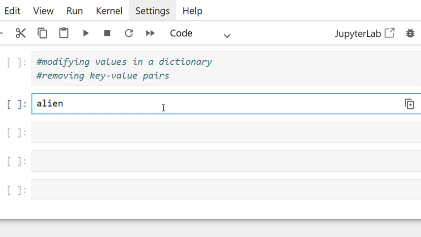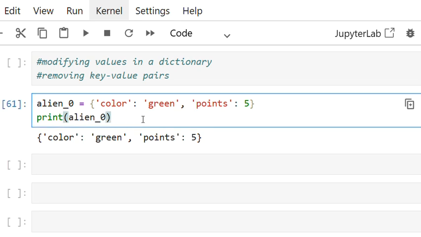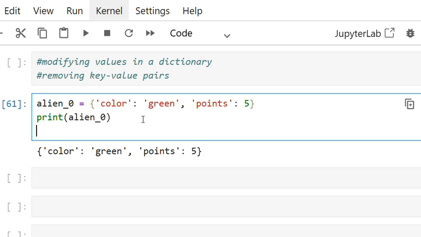So let's say that we have a dictionary. You can call it with any name you want. Let's say that we have a key color, and the color is green, and we have another key, let's say points, and the value is 5. If I print it and run it, I get it on the screen.